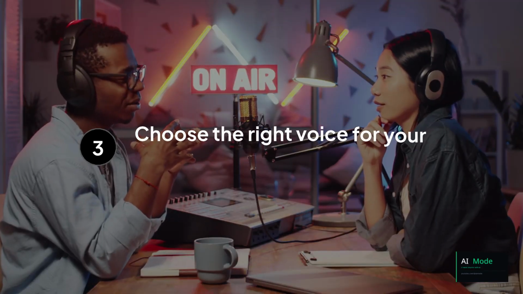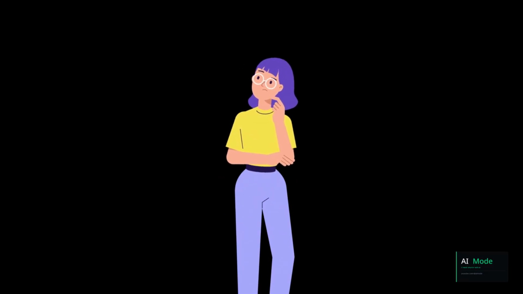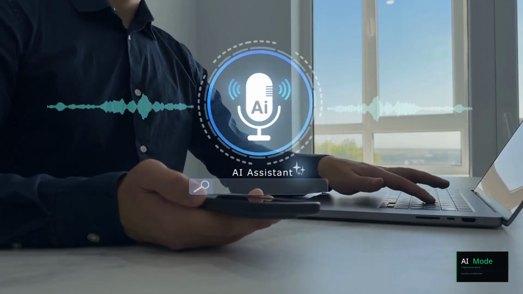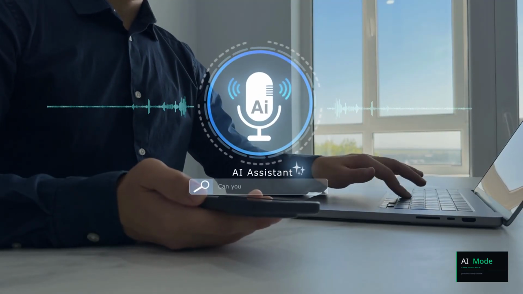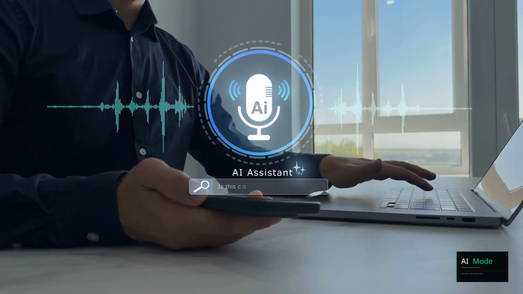Step 3. Choose the right voice. This is where most beginners spend too long. Here's how to narrow it down fast. For AI tools and tech content, male voices that work well include Marcus for authoritative delivery and Bill for a warmer conversational tone. For female voices, Rachel works well for education and tutorial content.